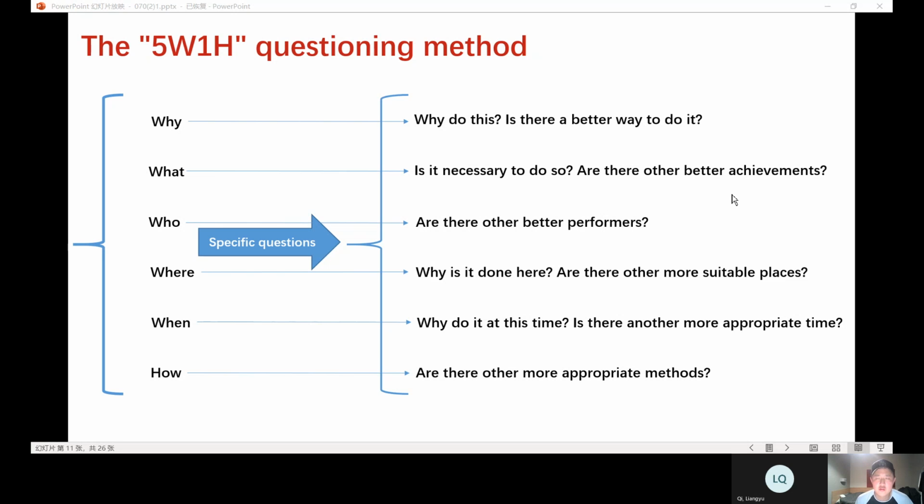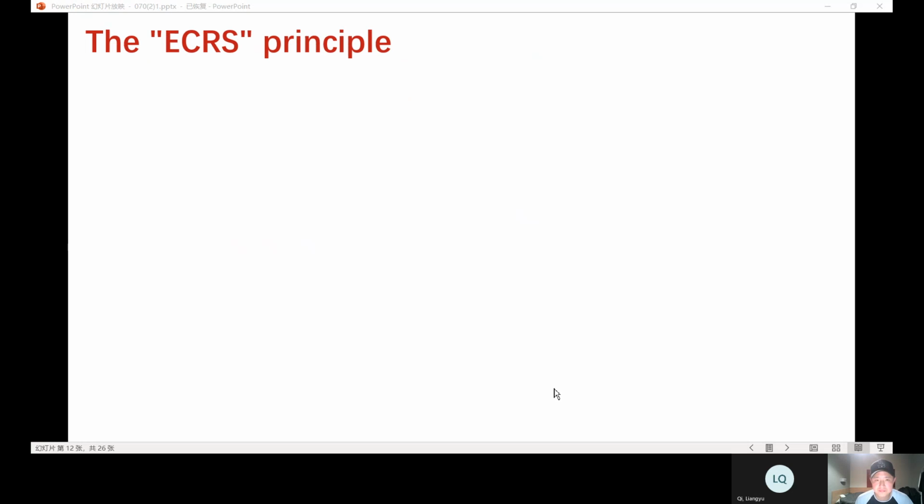Are there other better achievements? Are there other better performers? Why is it here? And is there another more suitable place? Why do it at this time? Is there another more appropriate time? Are there other more appropriate methods?